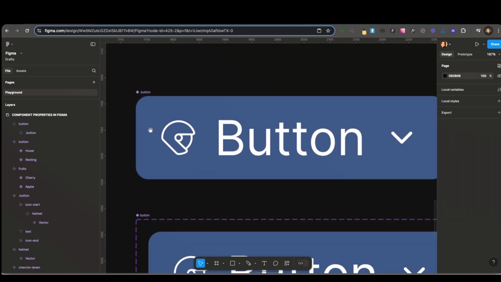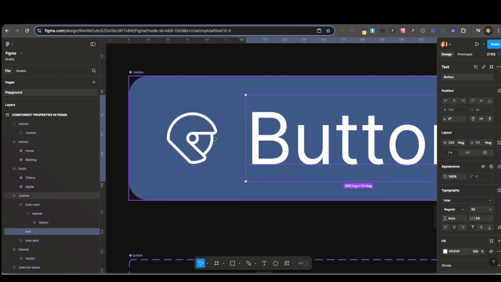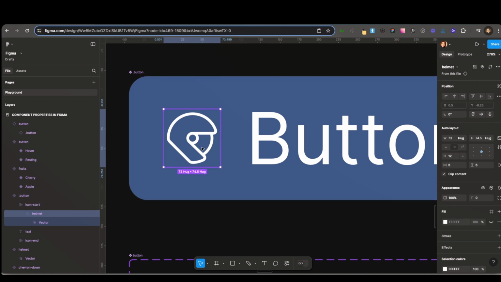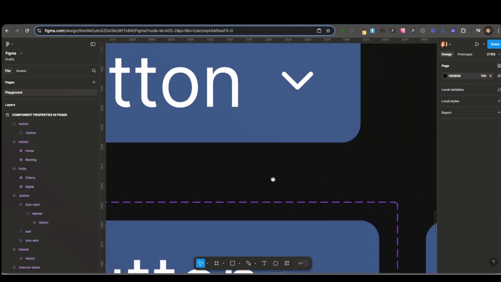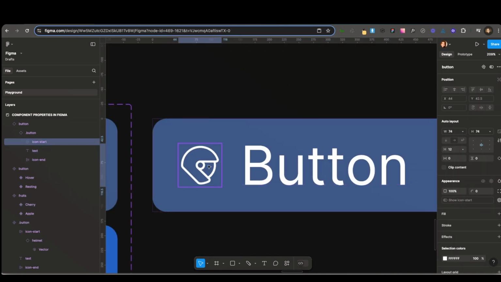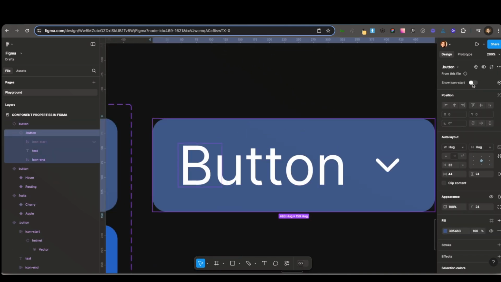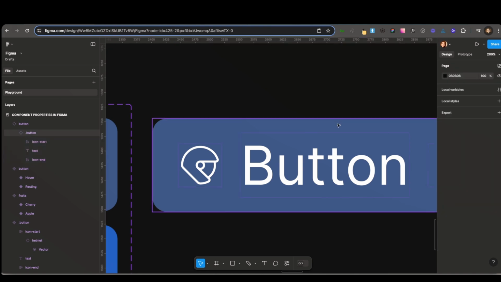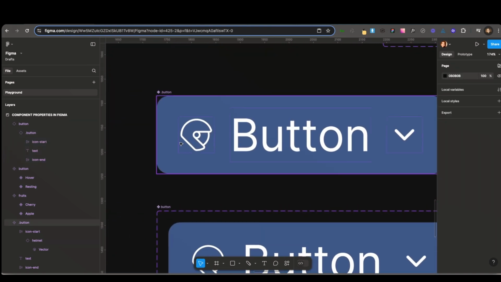Now, to extend that capability, I want to be able to say, okay, well, if you want the icon there, great. But what if I don't want this icon specifically? What if I want a different icon? So right now, I don't have the ability to click on here. I just have the ability to hide and show it, right? So that's not too flexible. I want to be able to toggle that icon out.